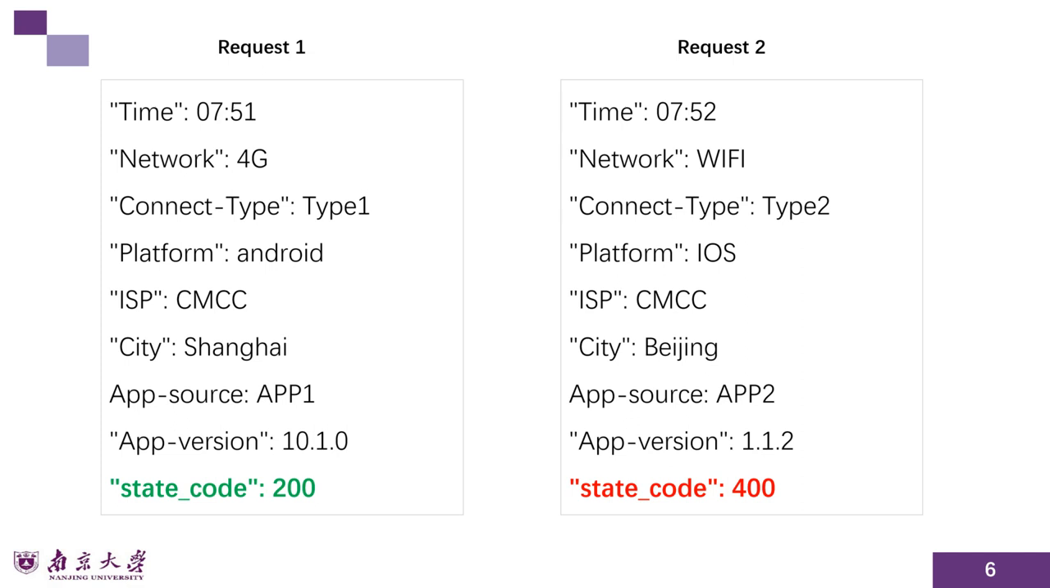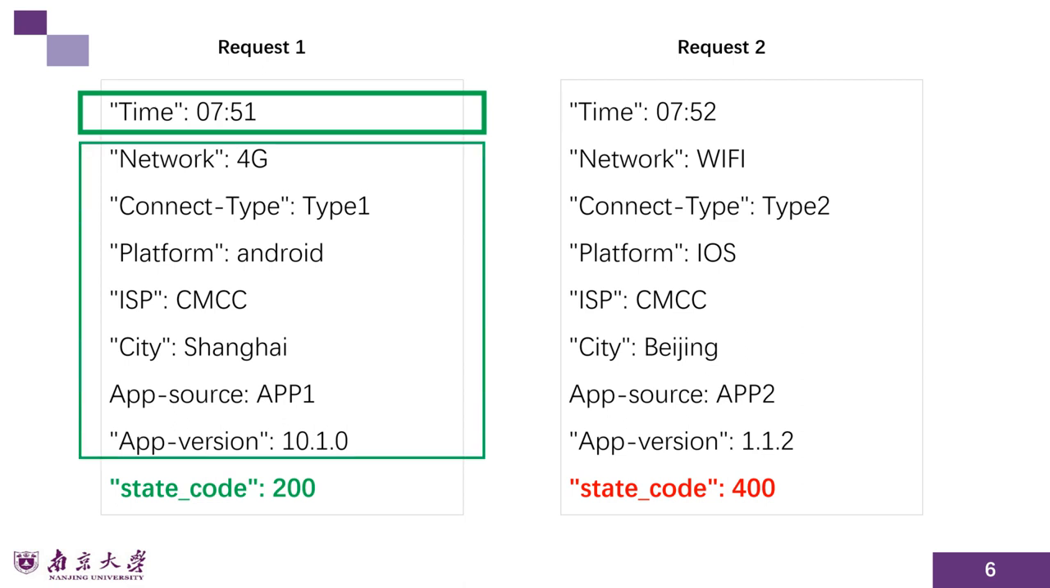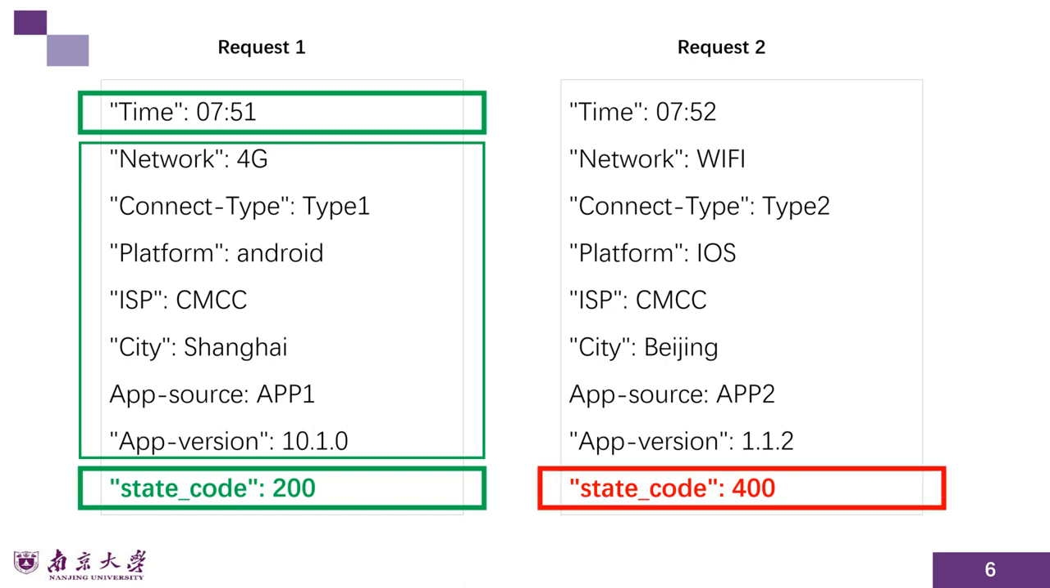As shown in this page, the first request happened at 15:01 past 7 a.m. and the 7 attributes are also shown in here. Moreover, this request is successful because the state code is 200, while the second request example is failed.